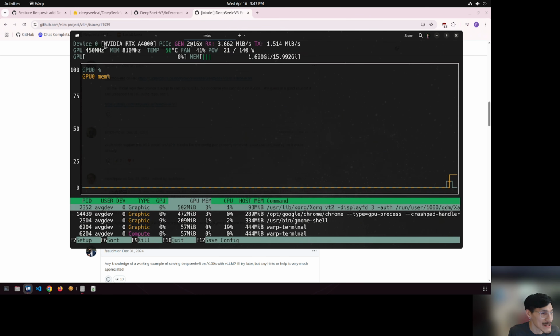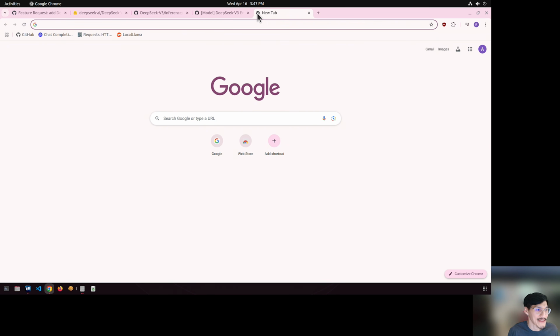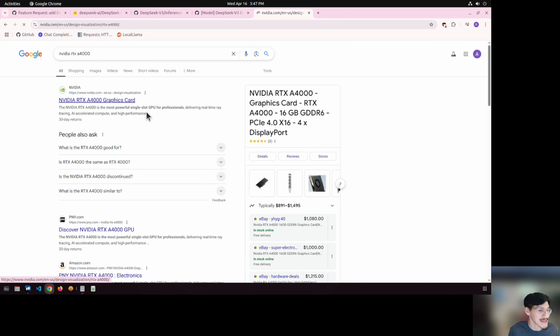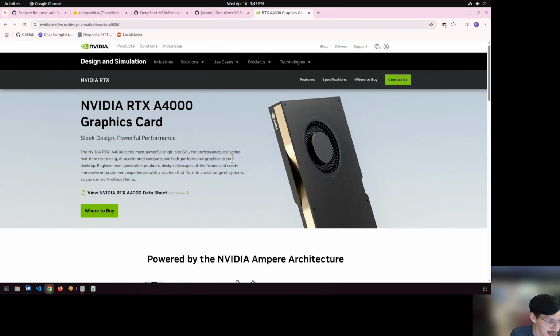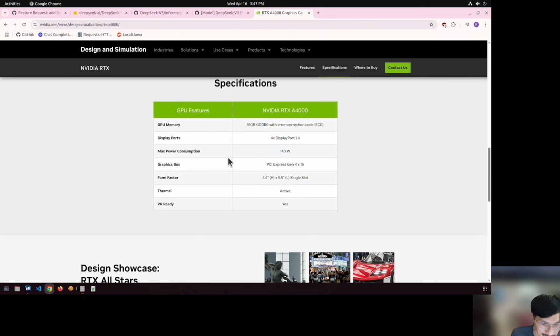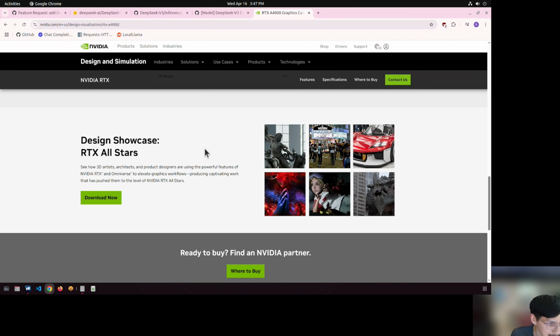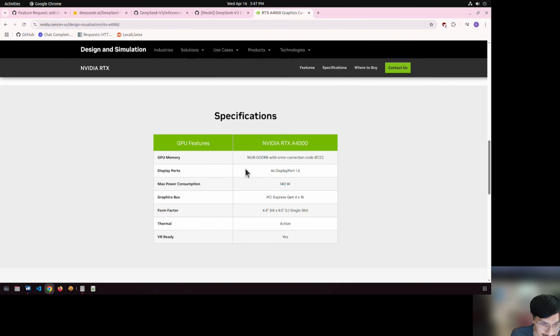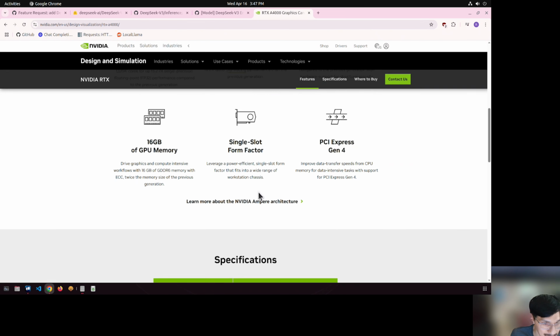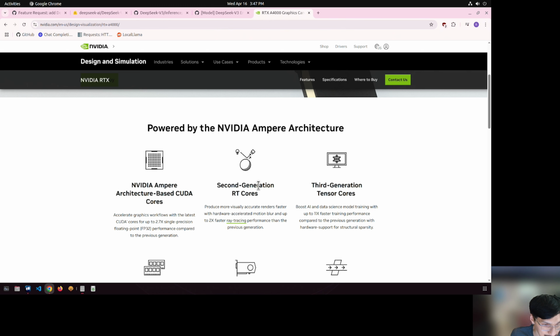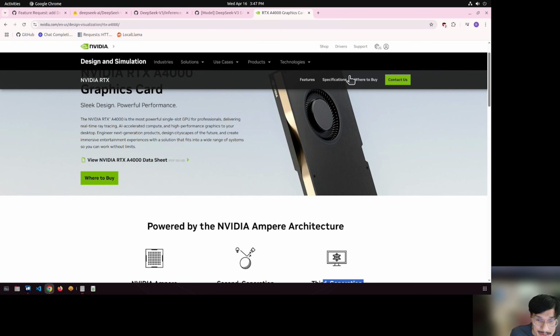What do I have? An RTX A4000. What is that? Doesn't have FP8 tensor cores. That's ridiculous. Doesn't tell us here, huh? Second generation RT cores, that sounded fancy. Third generation tensor cores, that sounded fancy too. Specifications. Oh, datasheet right here.